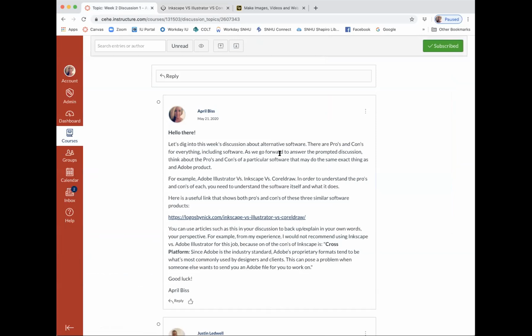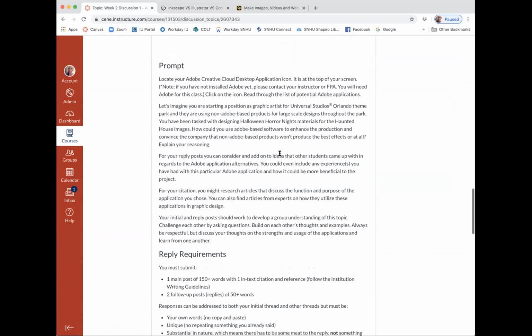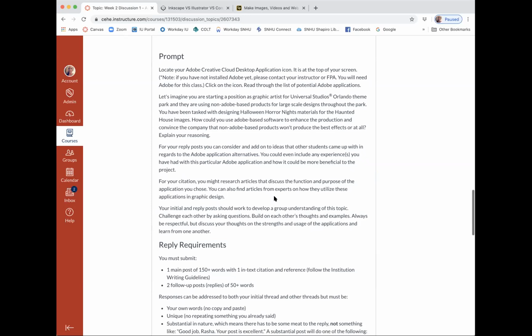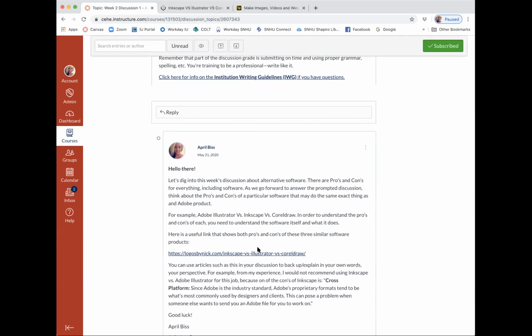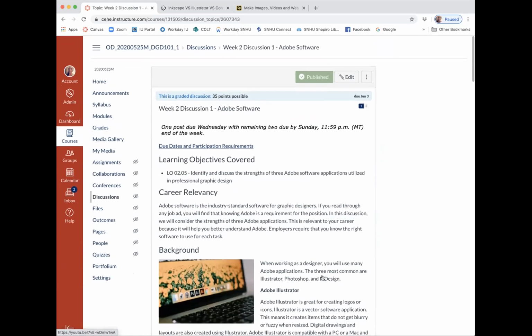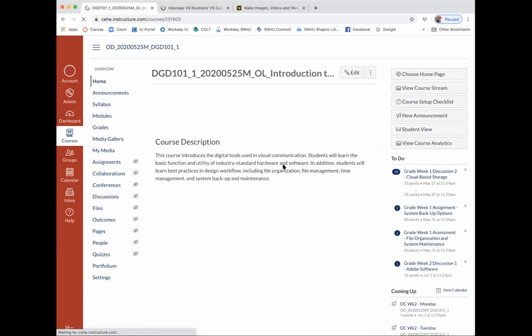So just discuss that in your own way, the prompted question and why you would tell Universal Studios why using Adobe products is overall better than other products. And that could be something you could definitely talk about: the idea that the format's not the same if you're not using the same cross-platform format. Any questions about that? That should get you started with that discussion.